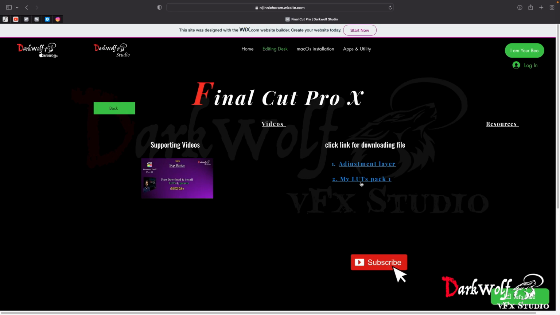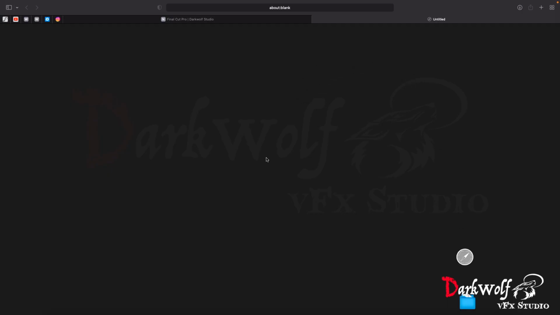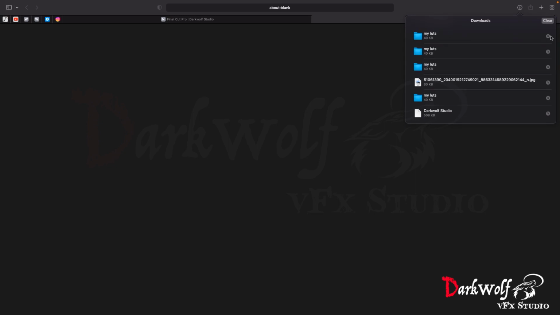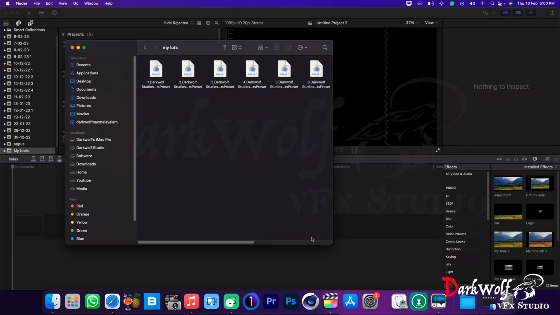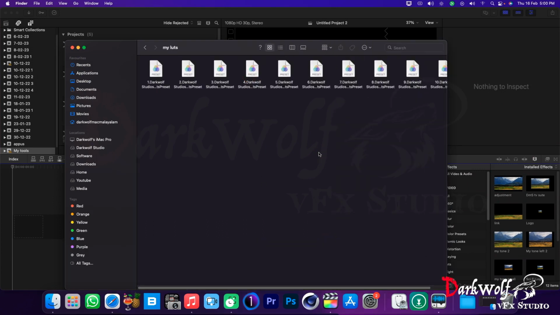Here you can see this link, My LUTs Pack 1. Click that and it will start downloading. After that you can browse it in Finder. Now copy these 10 LUTs. Command plus A for select all. Command plus C for copy the LUTs.